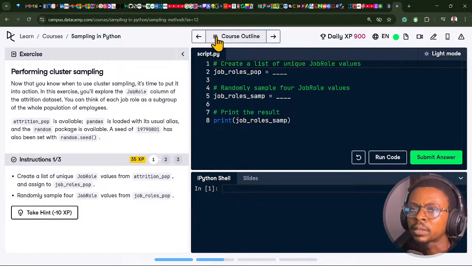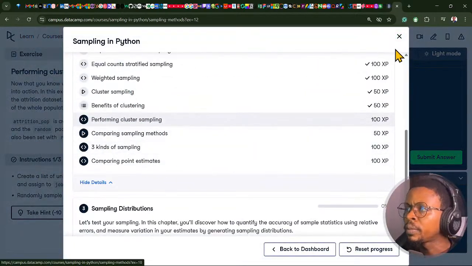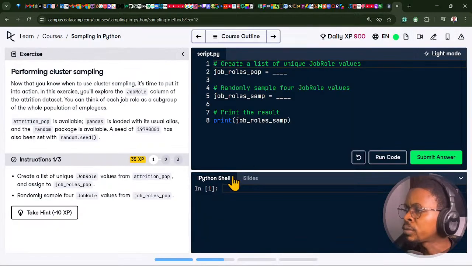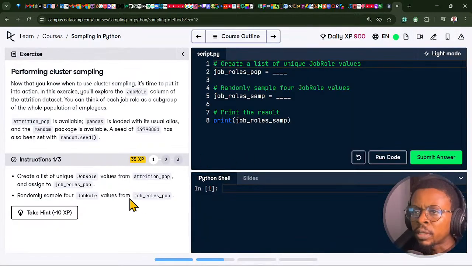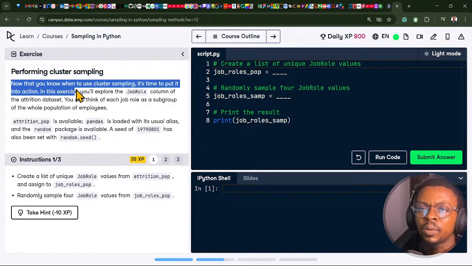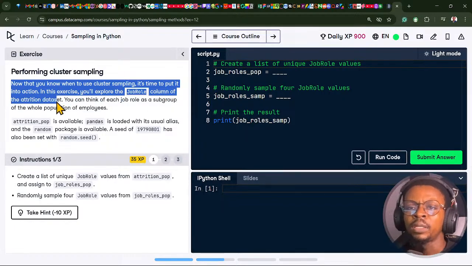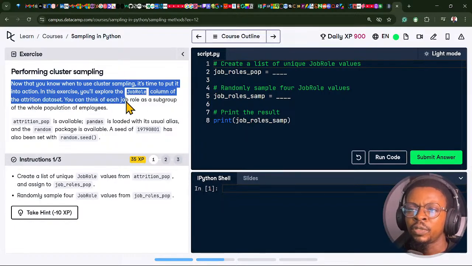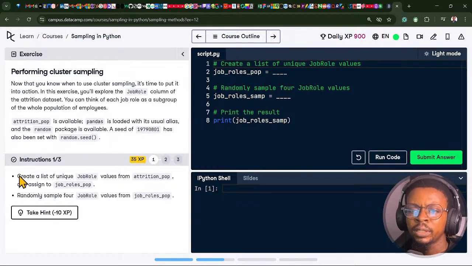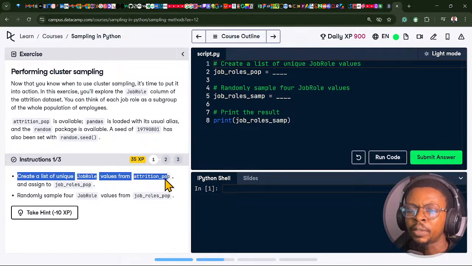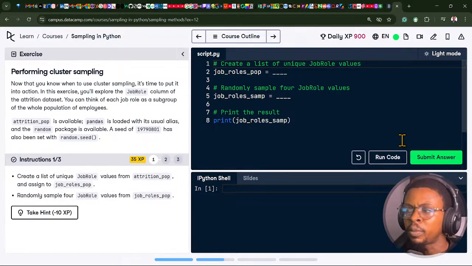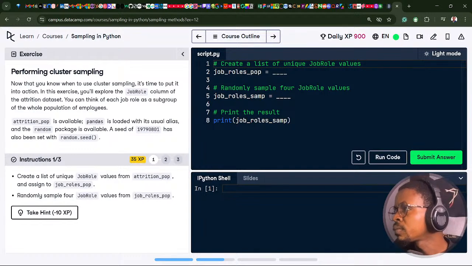Let's perform cluster sampling. So we have 3 more instructions to complete before this section ends. It says, now that you know when to use cluster sampling, it is time to put it into action. In this exercise, you will explore the job role column of the attrition dataset. You can think of each job role as a subgroup of the whole population of employees. So create a list of unique job role values from attrition population and assign it to job roles population. Okay, that's quite simple.